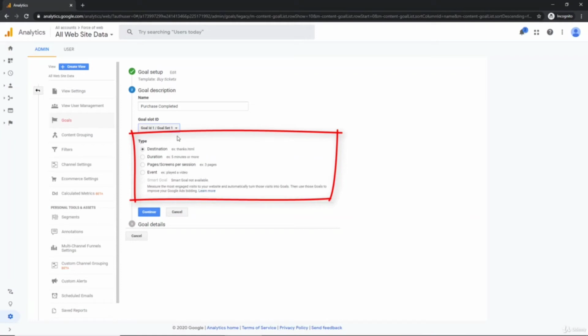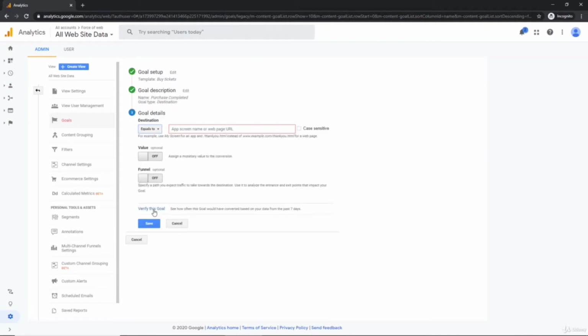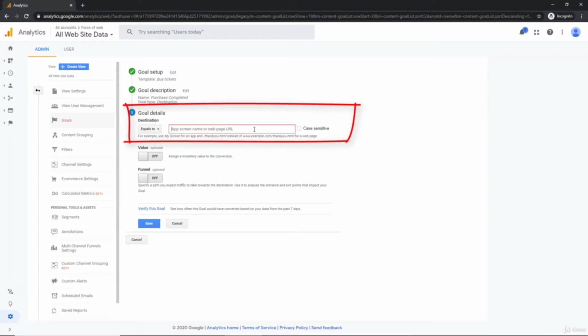For example, if someone visits a particular page on your website. And this is something we will use for a purchase, because we know that after each purchase, a thank you page is displayed. We click Continue. Now we provide additional details. The address of our thank you page. Remember to type the address without your domain name.